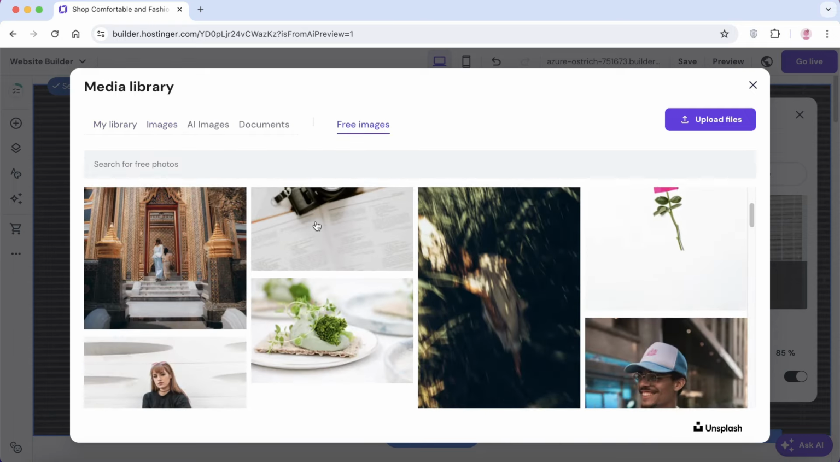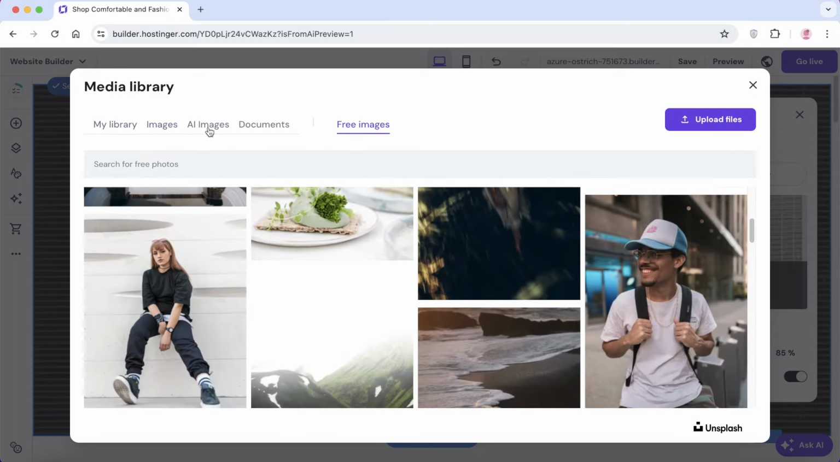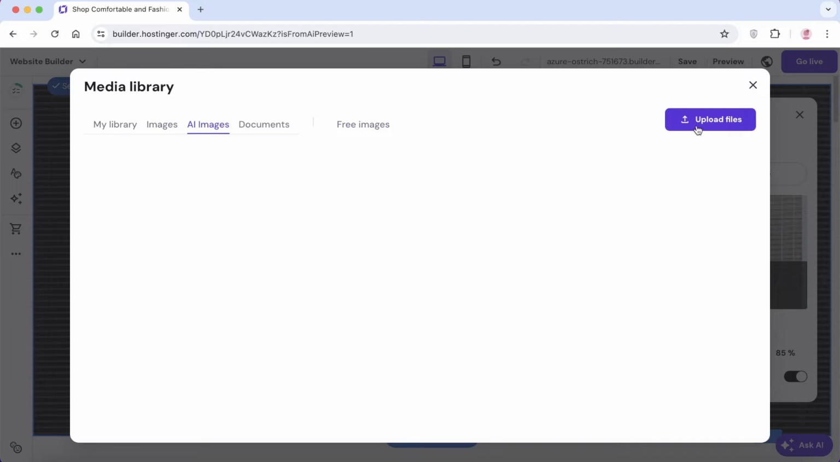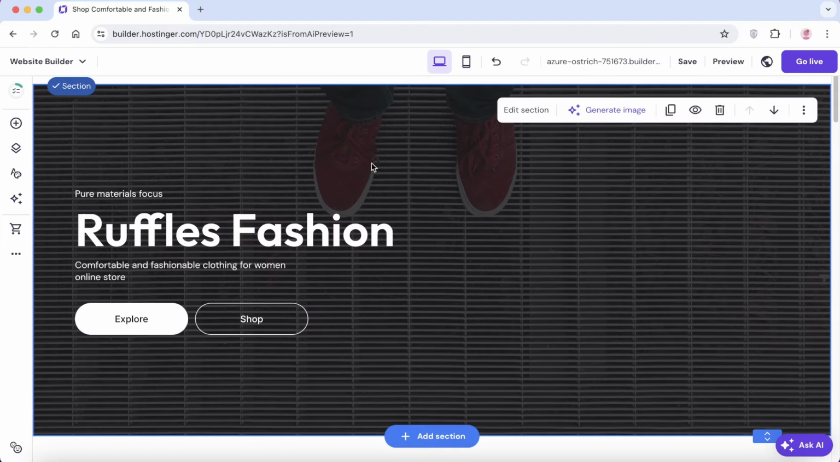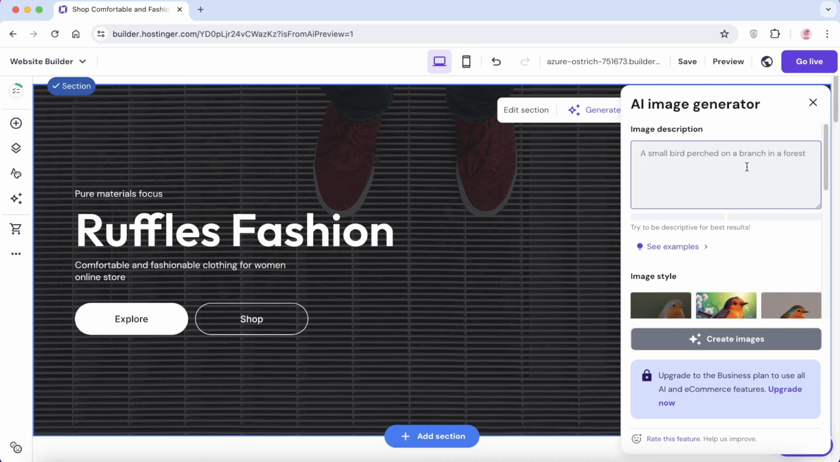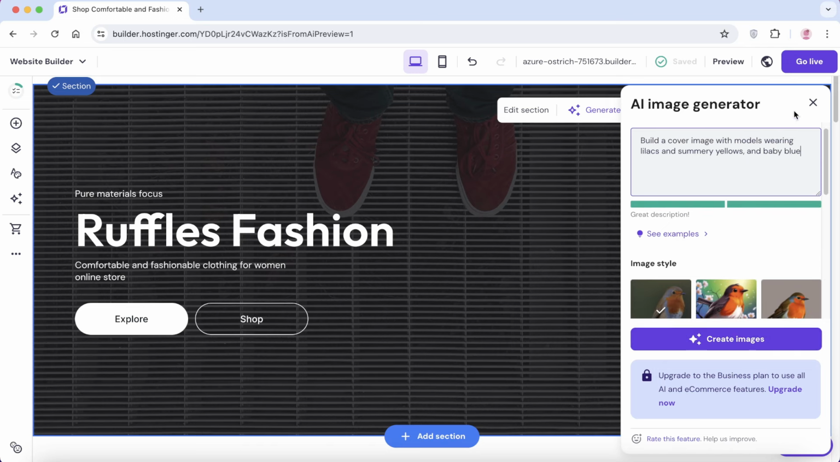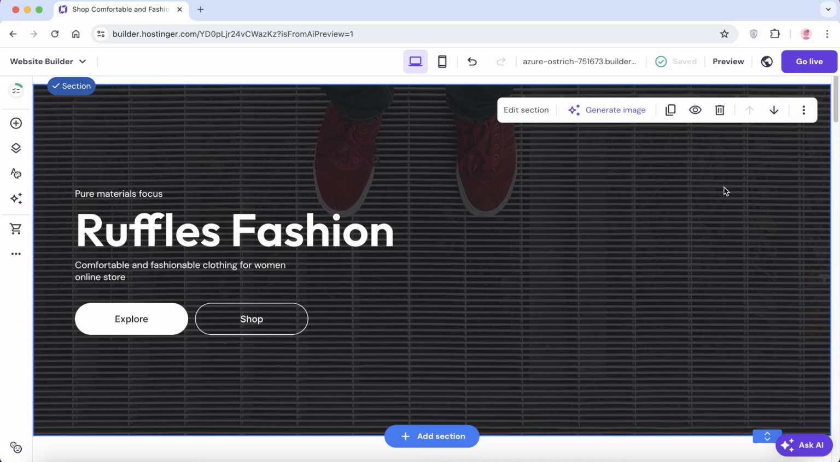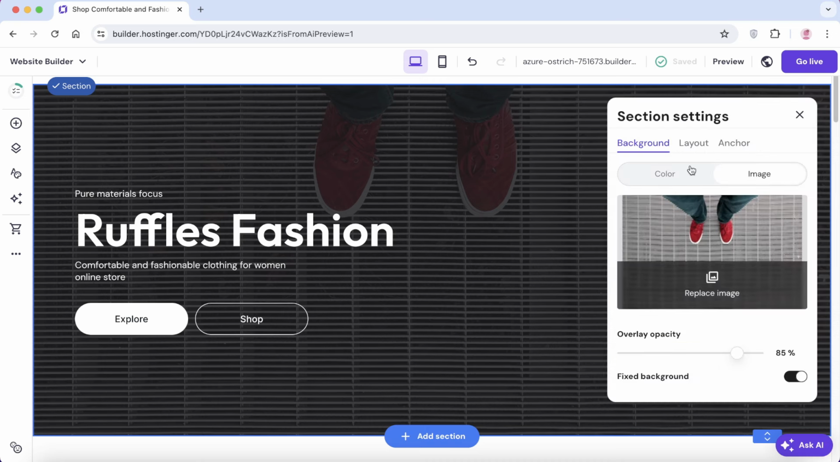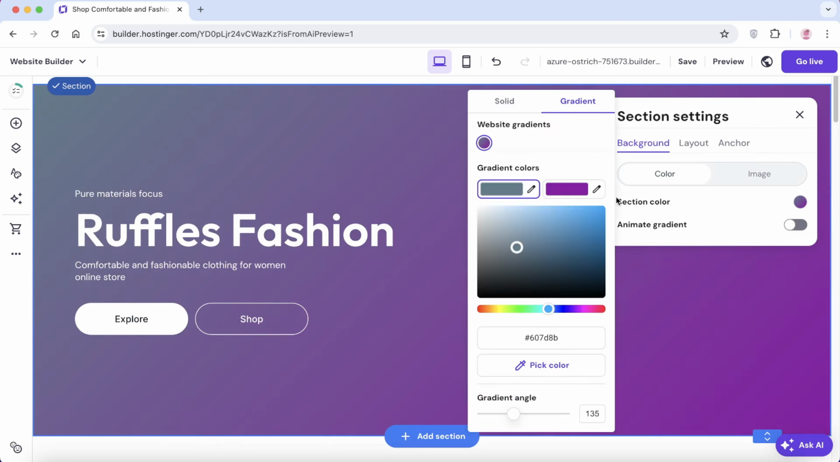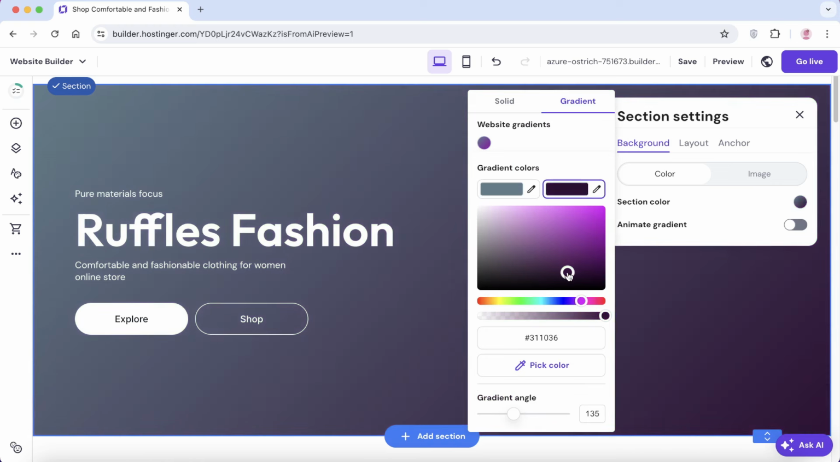We can also go into Free Images and search for a free image, or I can search for an AI image as well. So what I'm going to do is I'm going to click on Generate Image, and I'll ask the image generator to build a cover banner for my store. And once you have added your description, you can simply click on Create Image, and once you do that, your image will be created. Keep in mind that this is a feature that is only available currently to the business plan on Hostinger, so if you are looking for AI image generation, you would have to upgrade to a more premium plan.